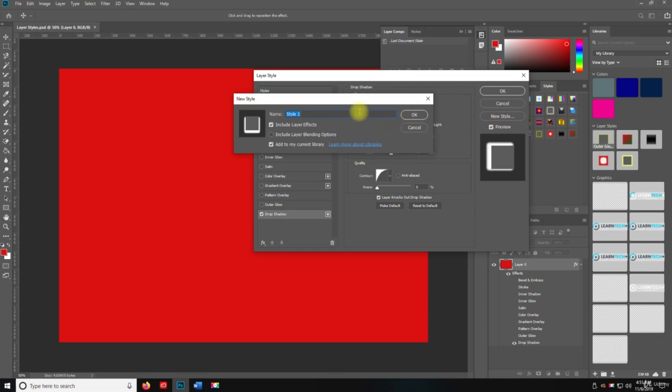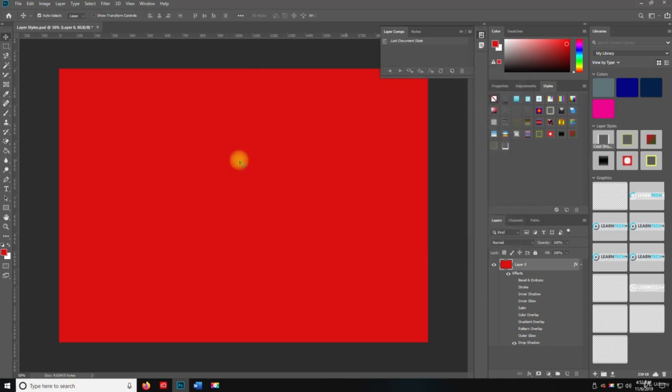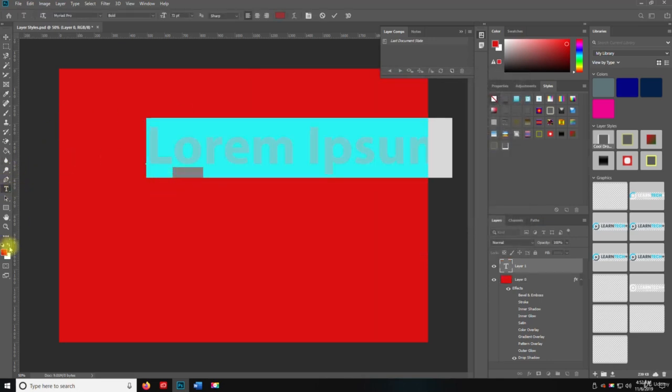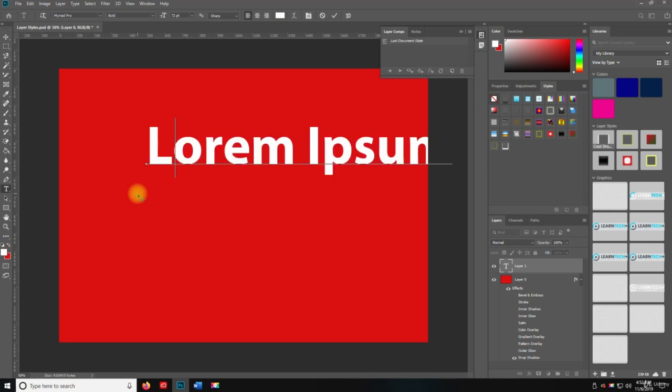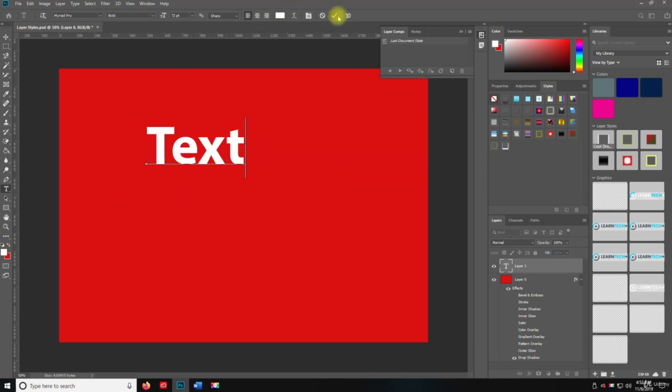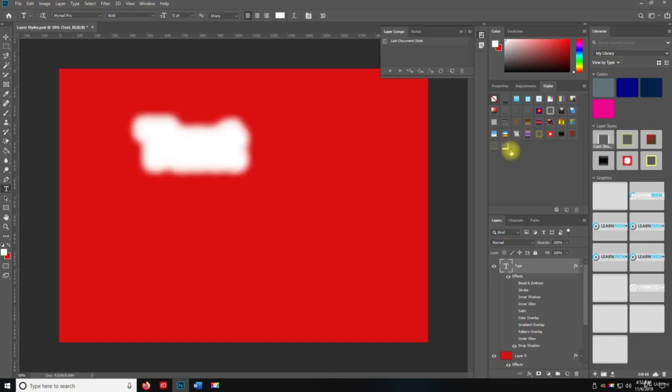I'm going to make this a new style, so let's call this Cool Drop Shadow Effects. If I could spell, there we go. I'll hit OK. And then what I'm going to do is grab the text tool and make this white. So let's just call this text. I'll save it. And then I'm going to add this effect to it.